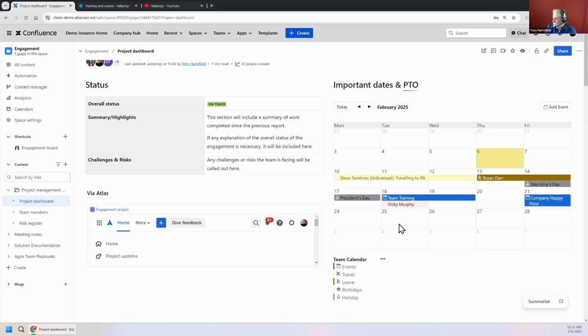We use this for our project teams just to notify our clients of company holidays or when people are going to be away. We can also put in major events that are going to be taking place, like a release or a sprint.